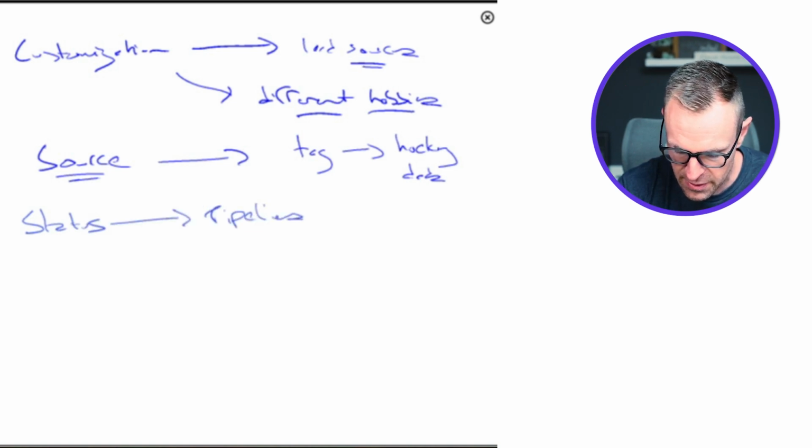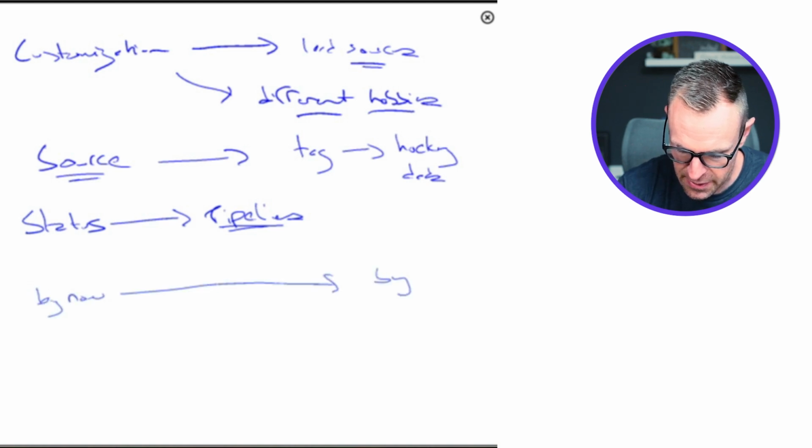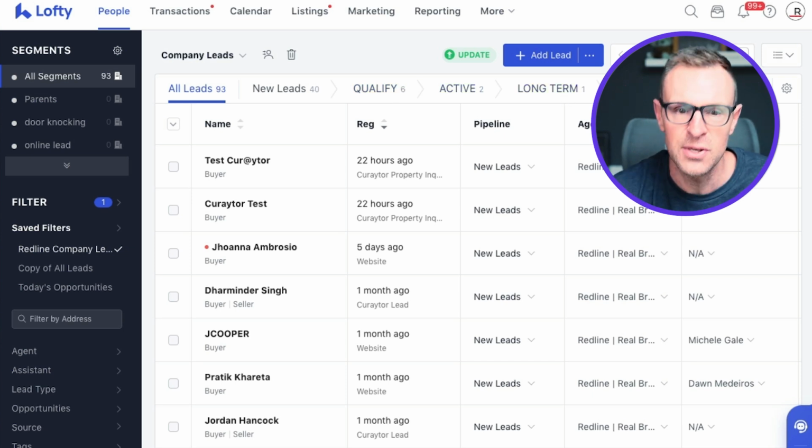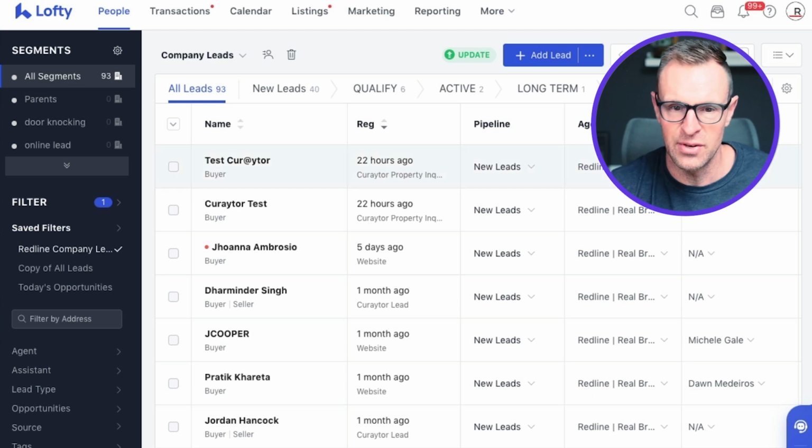Where are they in the consideration spectrum? To buy now or buy later. Where are they on this spectrum? And the pipelines in this case would be new, I'm qualifying them, they're active, they're long-term, hot, warm, nurture. And these would be all things that we would want you to have.